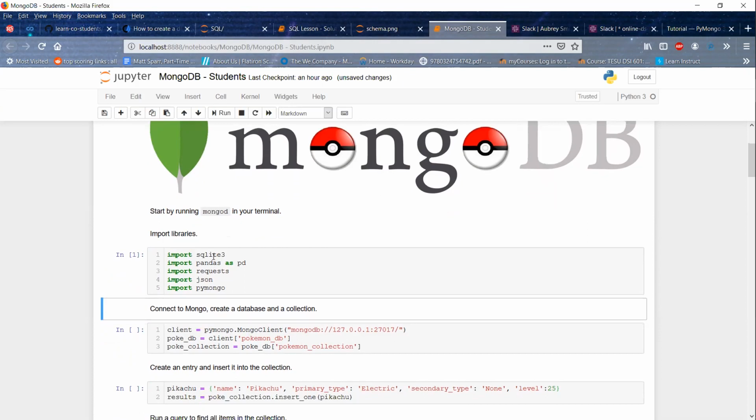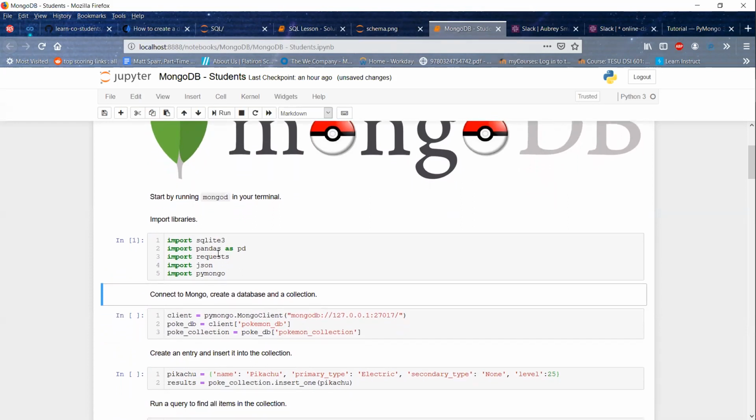We actually aren't going to use SQLite 3. I was going to bring in that other Pokemon SQL database before, but we aren't actually going to use it. But we need pandas, we need requests, because we're going to talk to an API in this. And then we need JSON, and we need pymongo.